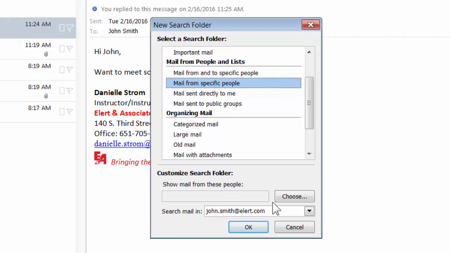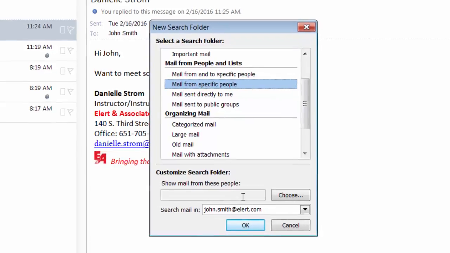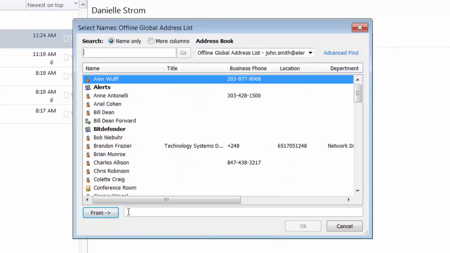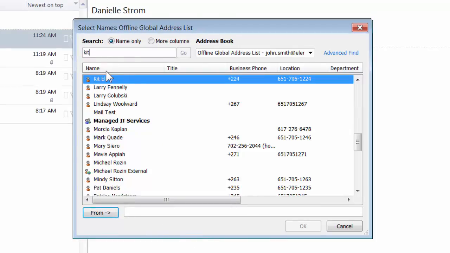And down here, I have a choose button. I basically have to choose who from. What you see down here in this customized search folder will be different depending on what you selected. But I'm choosing to create a search folder for messages from specific people, so I have to choose the person. I'm going to click choose. I'm going to put in Kit, and I'm just going to search for Kit by typing Kit up here. It jumps to her name. I'm going to click from.